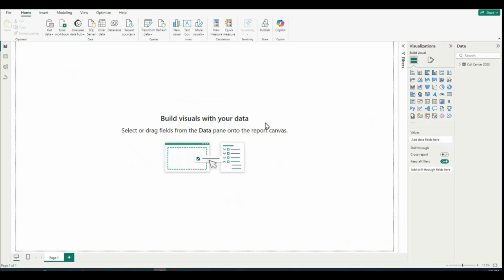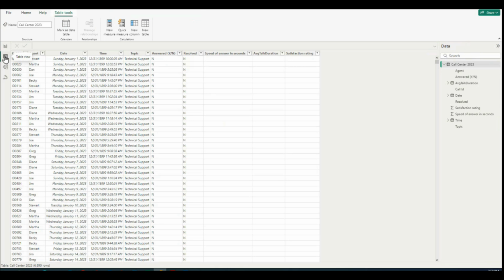Awesome, looks like it's correctly loaded, and once that's done, I will see this sheet within the data, that is call center 2023, and these are the various columns, for example agent answered calls, average talk duration, and so on. Now let's view the same data in our table view. So please go over here and click on this table view, the second tab on your left hand side pane. Awesome. So within this sheet call center 2023, Power BI is telling me these are all the cells and this is all the content of the data.